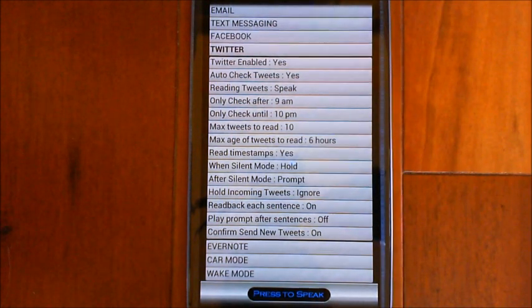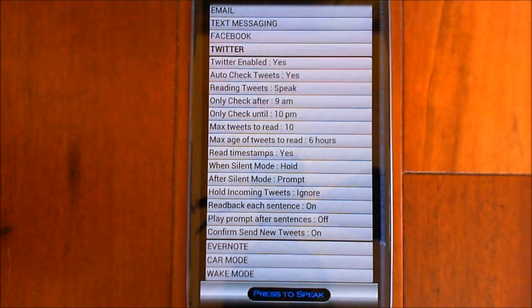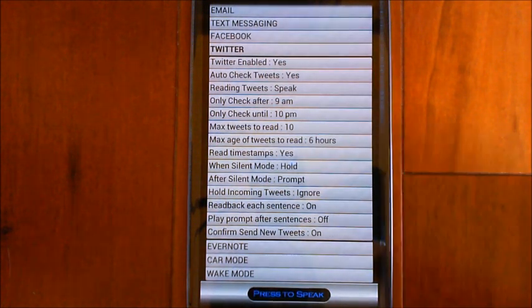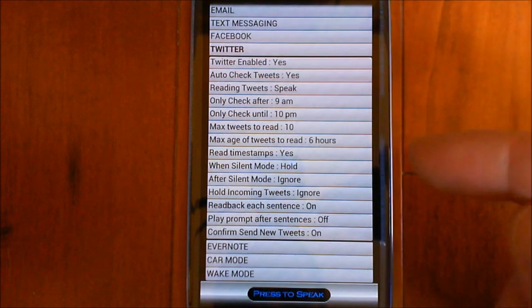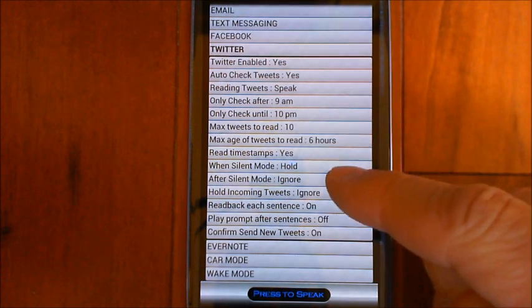Prompt, which is the same as text messaging. It'll ask you, it'll say, you have 3 new tweets, would you like to hear them? And you can just ignore it, or you can say yes or no. And then it'll start reading your tweets if you say yes. And then the other options are just, when you come out of silent mode, just ignore, don't do anything.